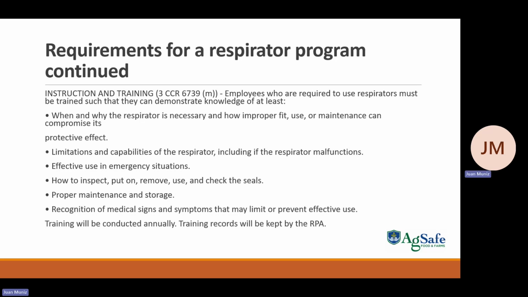Two, limitations and capabilities of the respirator, including if the respirator malfunctions. Three, effective use in emergency situations. Four, how to inspect, put on, remove, use, and check the seals. Five, proper maintenance and storage. Six, recognition of medical signs and symptoms that may limit or prevent effective use. Training will be conducted annually, and training records will be kept by the administrator.